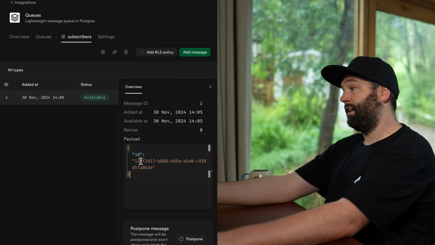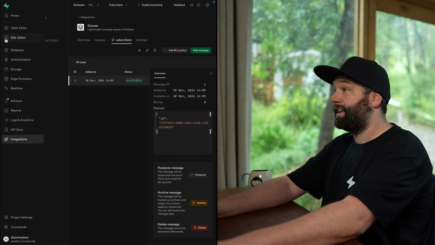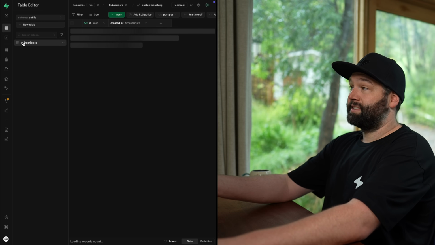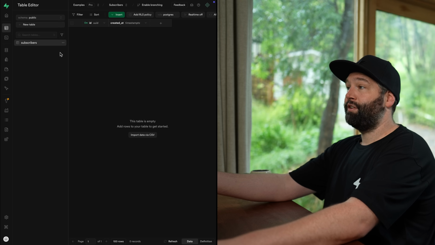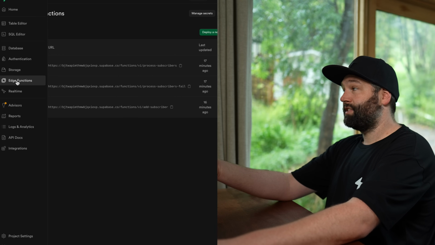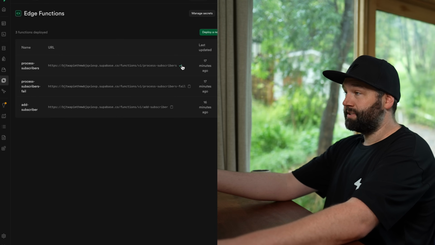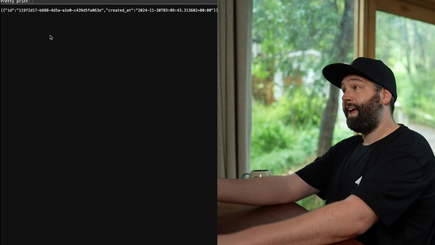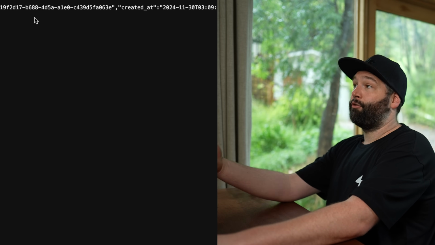So then our second Edge function, called process subscribers, takes up to 100 subscribers off this queue, does some processing, and then writes those new subscribers to our subscribers table in our database. So if we go over to the table editor, we can see this subscribers table, which is currently empty. But if we were to run our Edge function to process our subscribers, and again, we can just send a GET request for this one, we see an array of each of our subscribers that we've now written to our Postgres database.